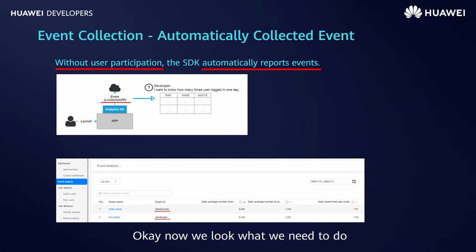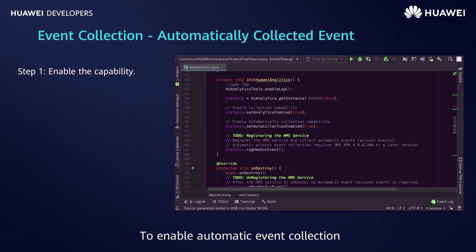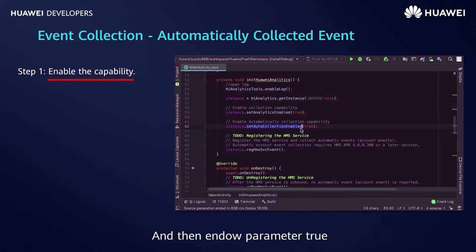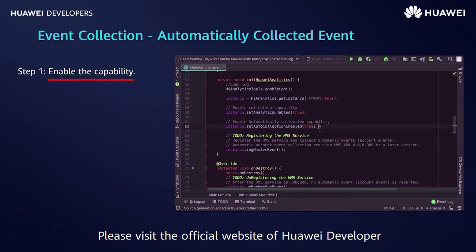Okay, now we look at what we need to do in code. We just need to take one step to enable automatic event collection. Call setAutoCollectionEnabled of HiAnalytics instance, and then input parameter true. It's very simple. We will finish automatically collected events here. Please visit the official website of Huawei Developer for more information.